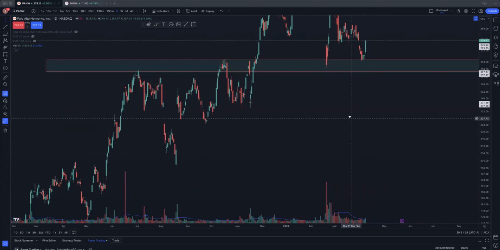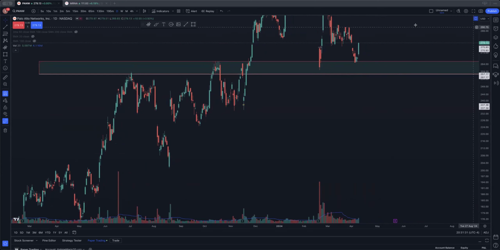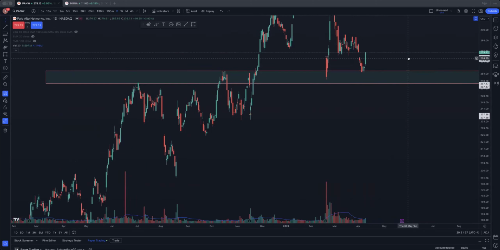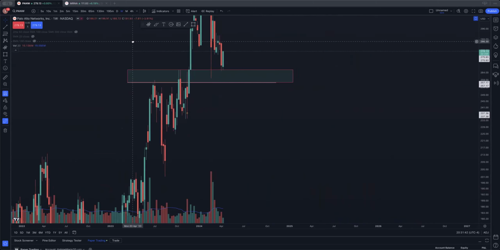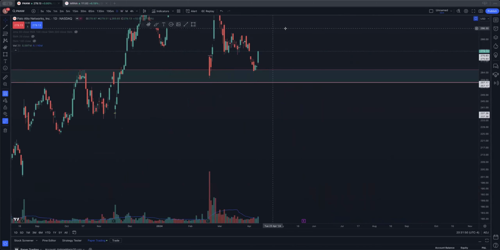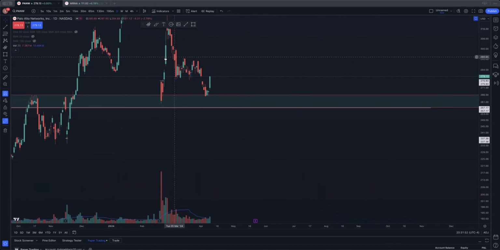So right here, you can see this green box, which was the demand zone, stretching from $257 all the way up towards $266, which was the previous highs on the weekly time frame. You can see it on the weekly time frame. That's where the price found sellers over and over. And you can also see that 265 area acting as the area of interest right now. So what are we going to do with it?